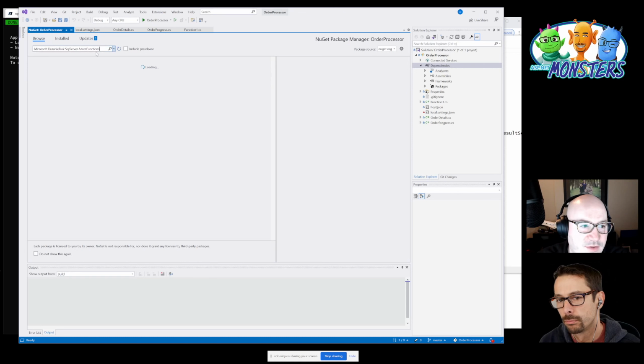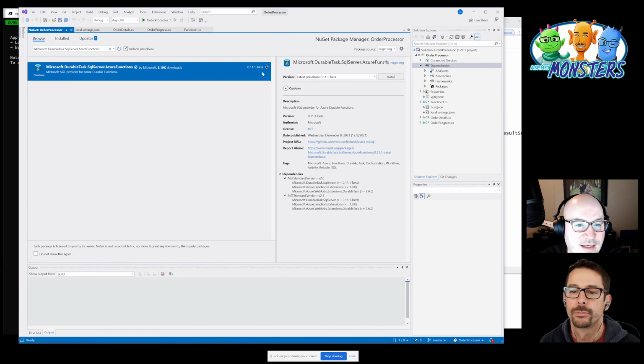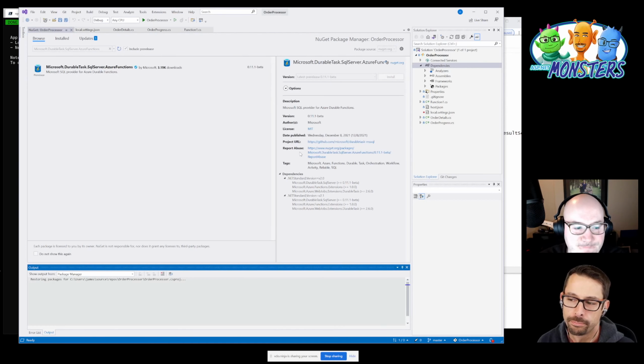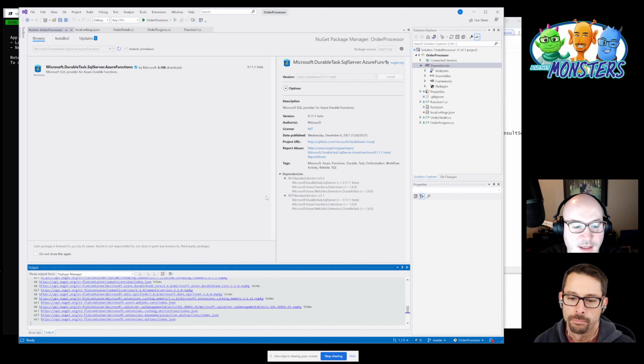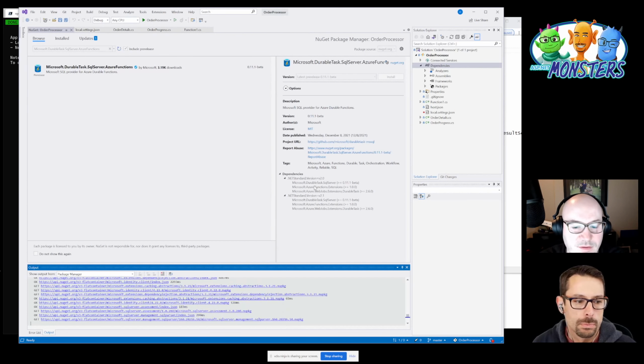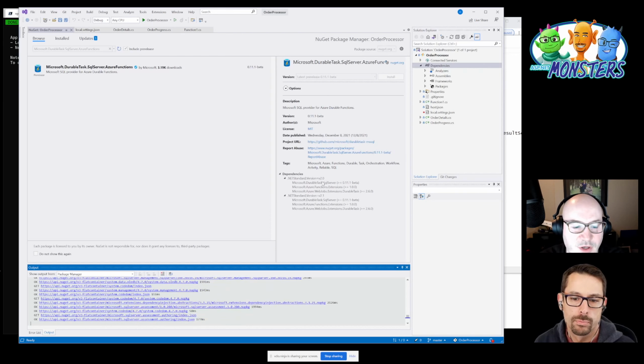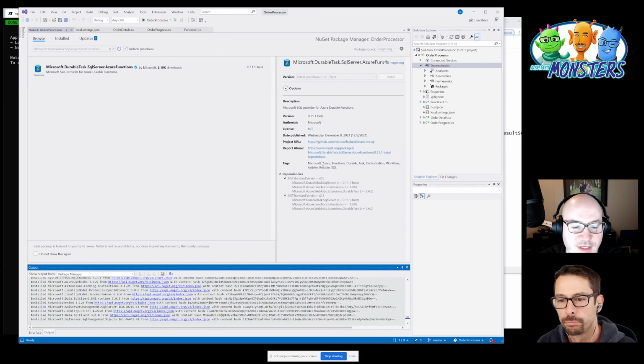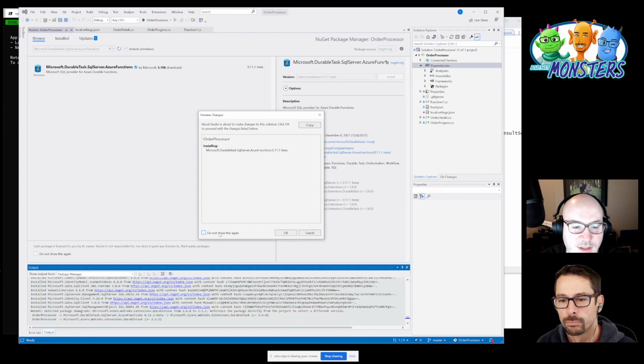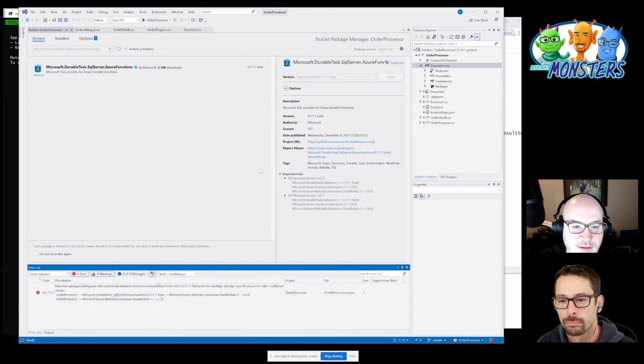We'll go to browse, we'll put this in, and we're going to include pre-releases because this one is still in preview. It's a beta, so I have to install that. And we'll see if it'll launch and tell us what to do, or if we're just going to have to work our way through it.